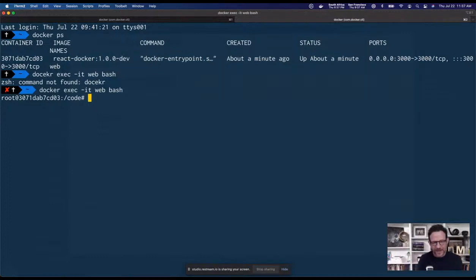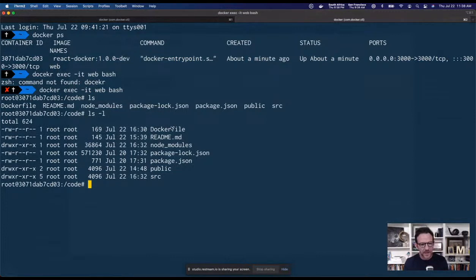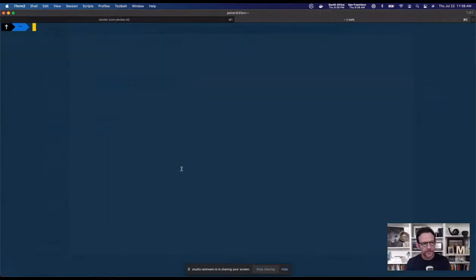So now we're inside of that container. What happened here is it created another process inside of that container that's able to see everything that's running in that container that's isolated inside of there. So you can see it directly put me into /code. So if we do an ls, list our directory, ls -l, a little bit easier to see. You can see I have a Dockerfile in there. I have a README, I have node_modules, package, public, source. Okay, excellent. So let's exit out of there and we're clear.